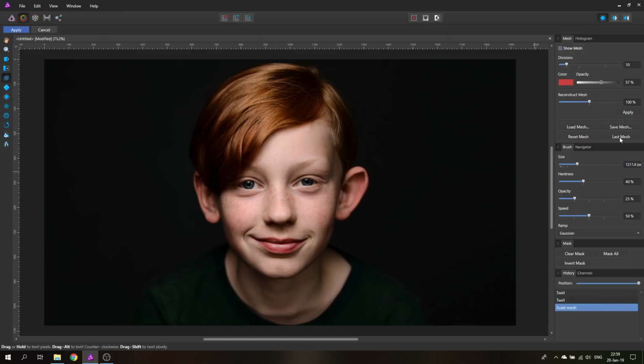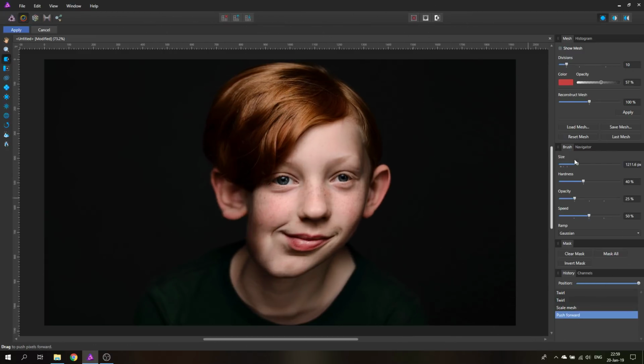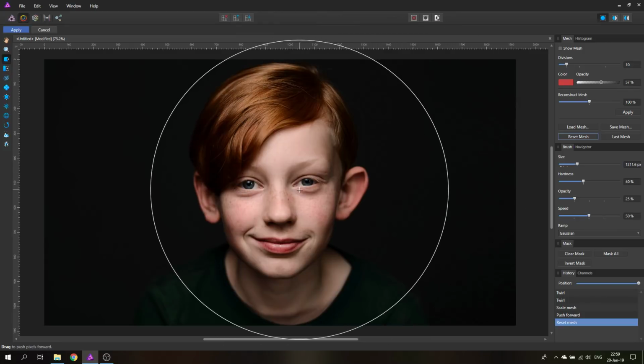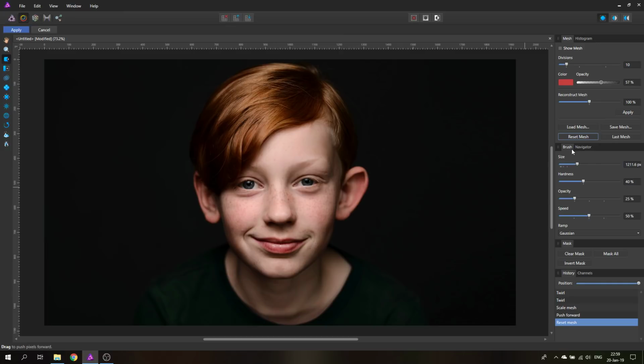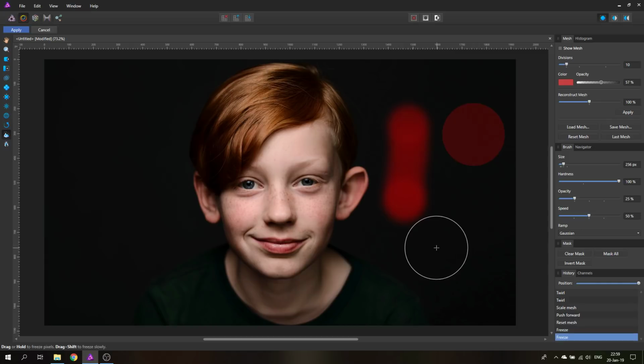Below that you can use the two buttons: the last mesh you have used, and you can reset the mesh to 0. When I do this and click on reset, this will just reconstruct it to the original state of the picture. Below that are the brush settings. They are pretty usual. I can change the size. I can change the hardness. Right here we have 40%. You can go to 100%, which is a really sharp edge for our brush. And below that is the opacity of the brush. You can go to 100% or you can go to 0%, which is nothing.